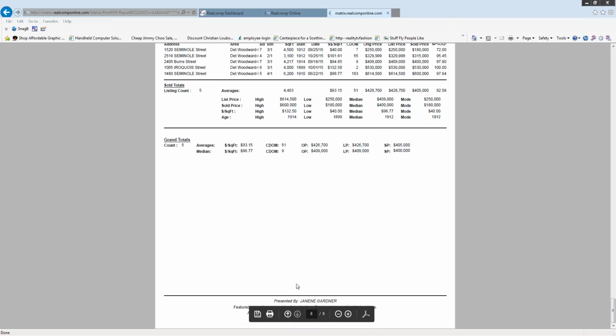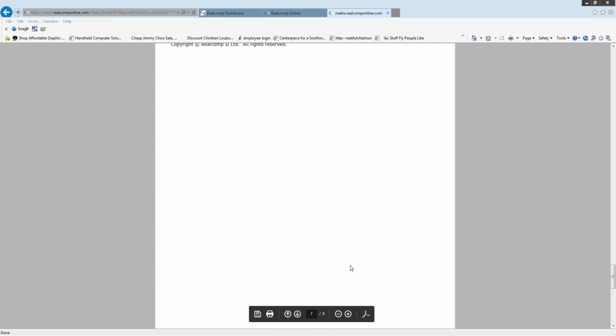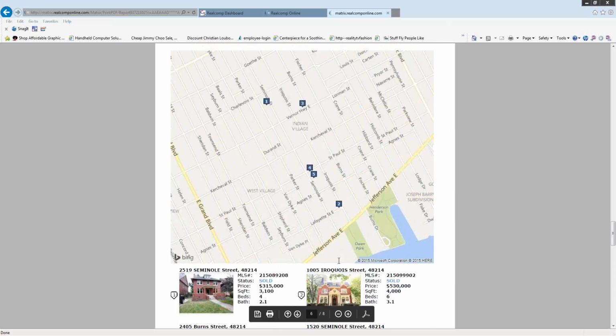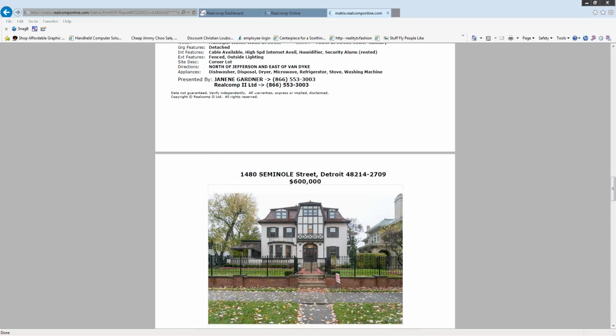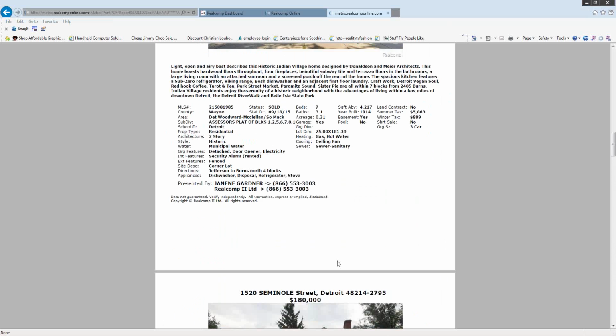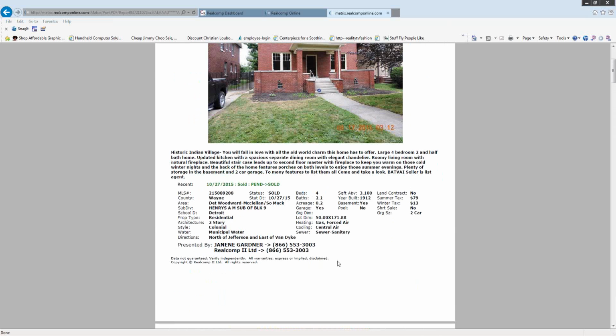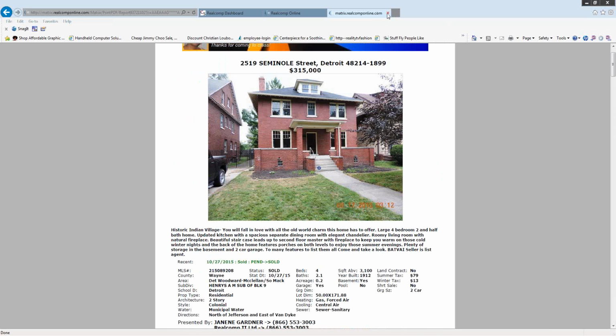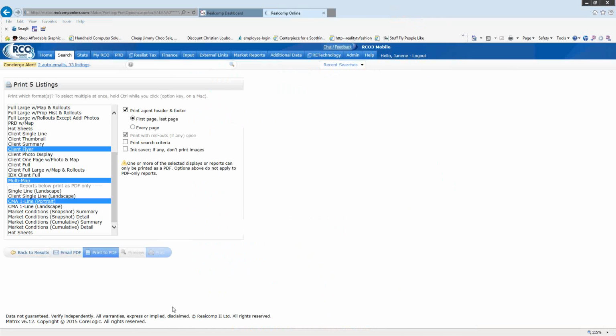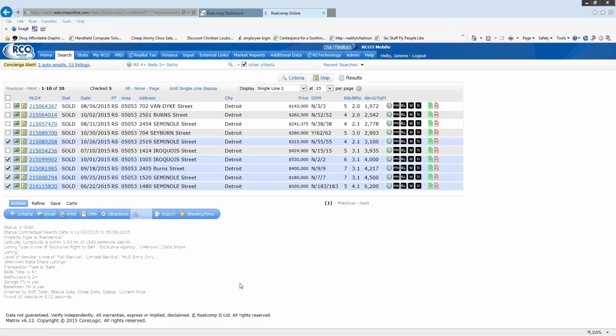At the bottom, it lets you and your customer know who it's presented by. And if you so choose to, you could print this or you can actually email it to your customer, depending on how you'd like to present it to them. So I'm simply going to close this window and go back to my results. And there you have how to do a quick CMA using the map search.